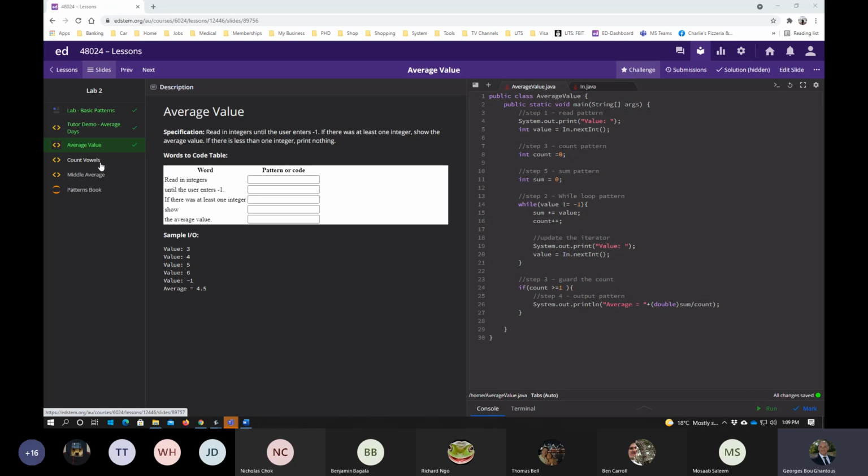Guys, finished with the average value? Can we move forward? Everyone? We good? On board? Good to go. Okay. I trust everyone completed the average value algorithm.